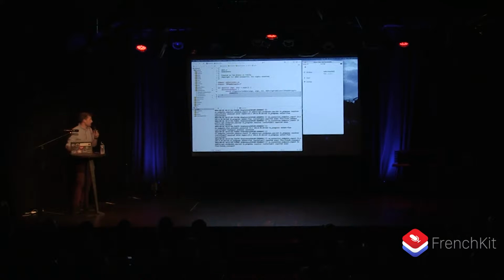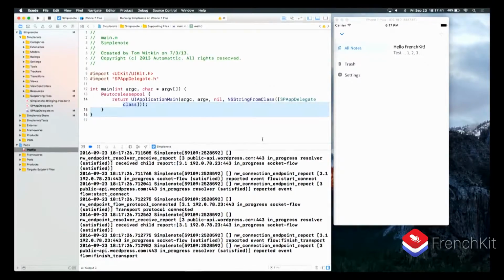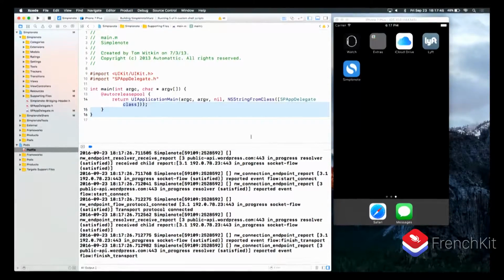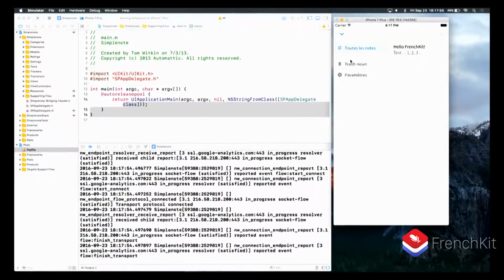Okay, so the app is all white. It's in English, as you can see. So here, let's first make the app in French because we're in France. I'm not changing any source code here. I'm just changing the arguments that the app is launched with. Okay, so as you can see, the app is in French.